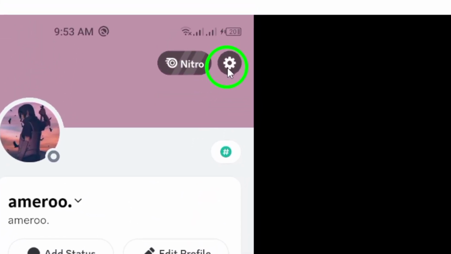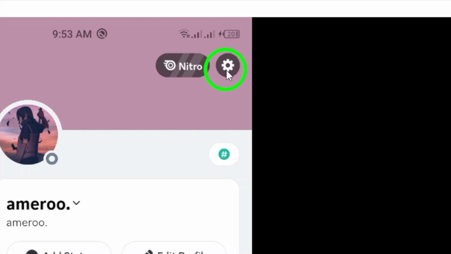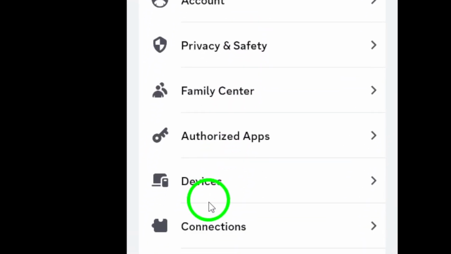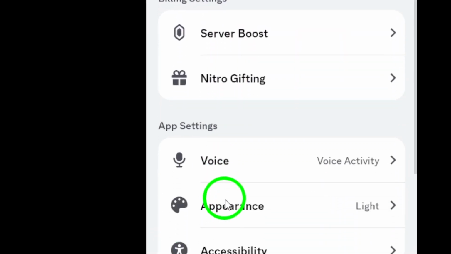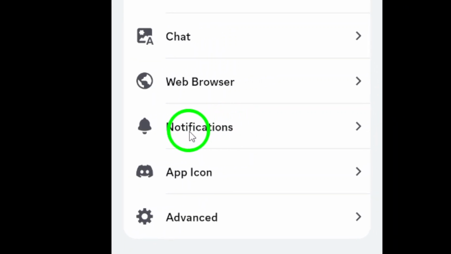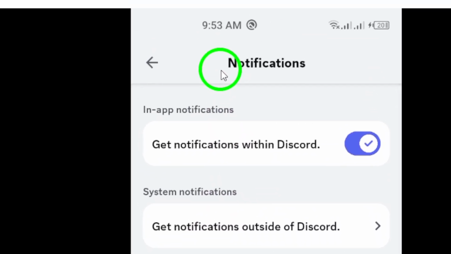Once you're there, look for the gear icon at the top right of the screen. That's your gateway to the settings menu. Tap on it to access various options that will allow you to customize your experience. Now, scroll down the list until you find the notification section. This is where you can manage all your notification preferences. Tap on Notification to open up more settings.